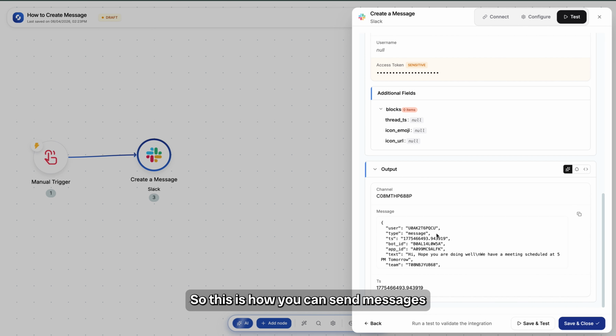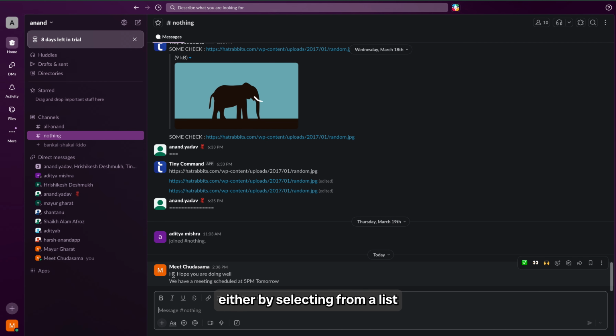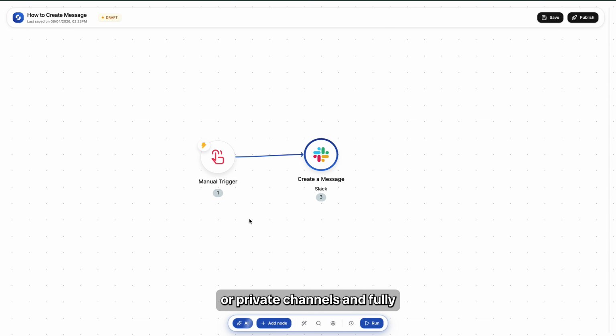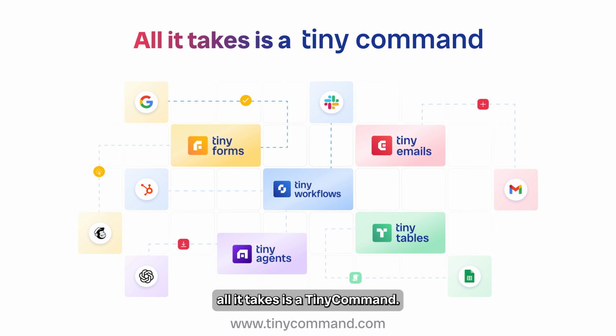So this is how you can send messages using both approaches, either by selecting from a list or by manually entering the channel details. You can send direct messages, post in public or private channels, and fully automate your Slack communication. And honestly, all it takes is a tiny command.